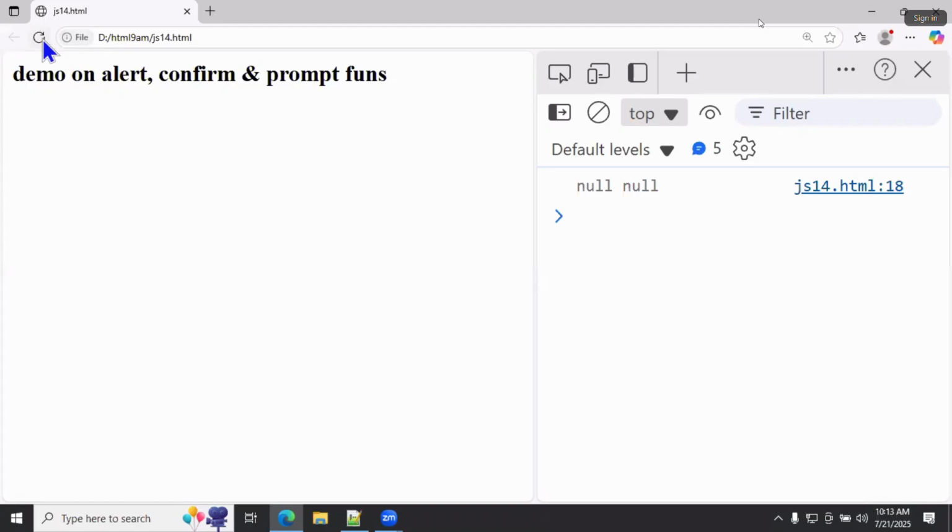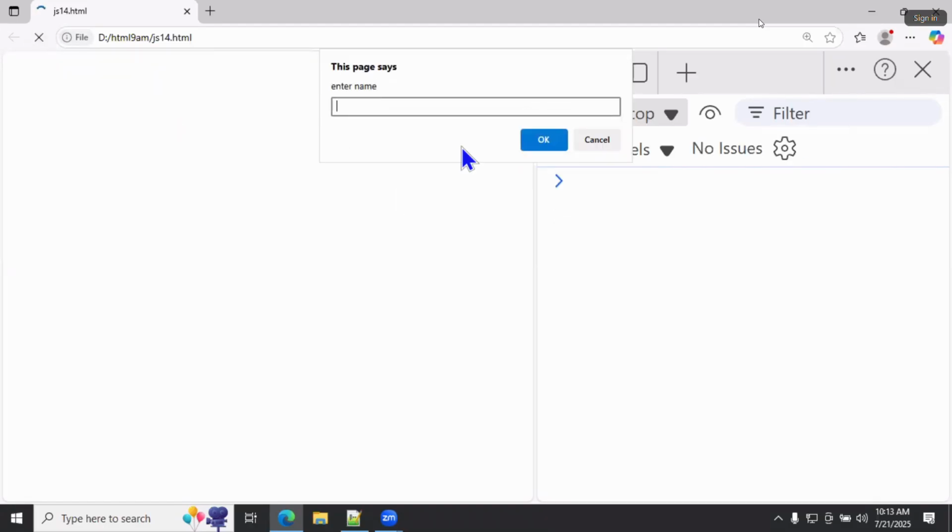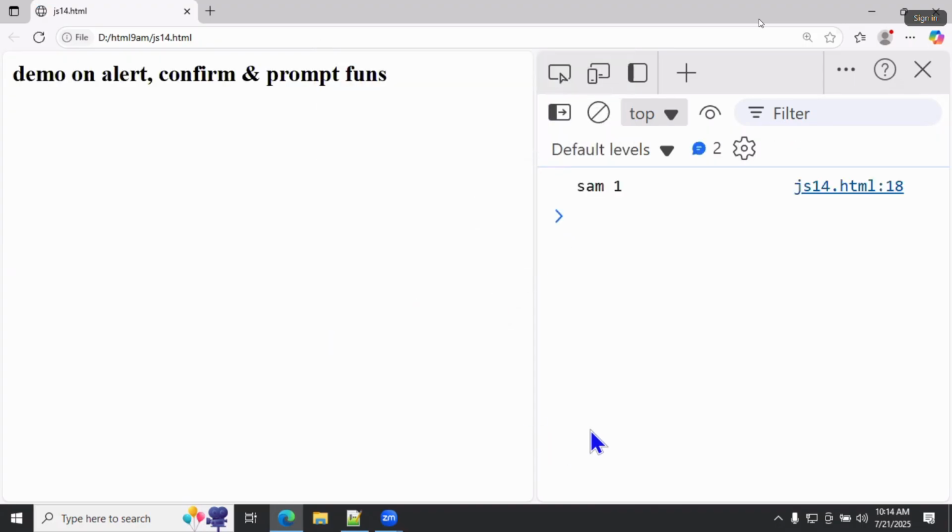Next again, refresh. Sam, okay. Second value, I'm not typing. Without typing, directly okay. For the second one, I didn't type anything. Without typing, I directly clicked on OK. Then it takes the default value 1.